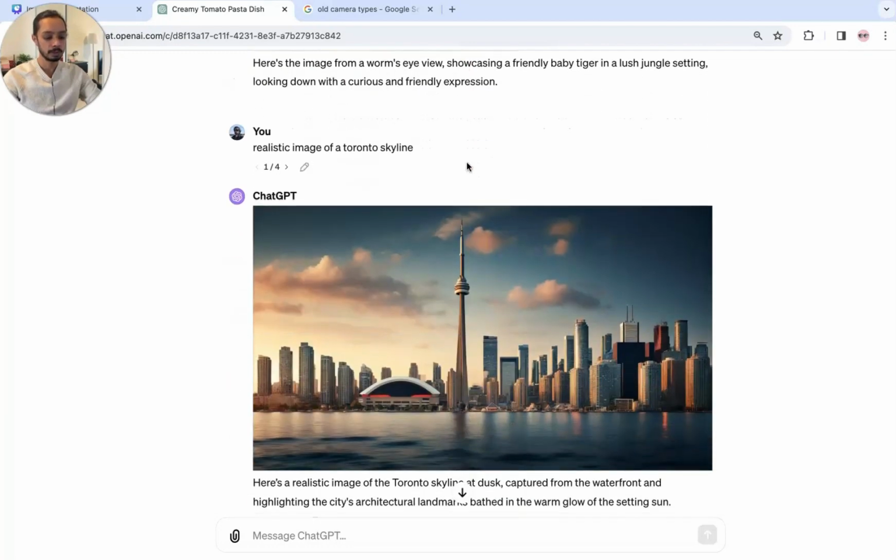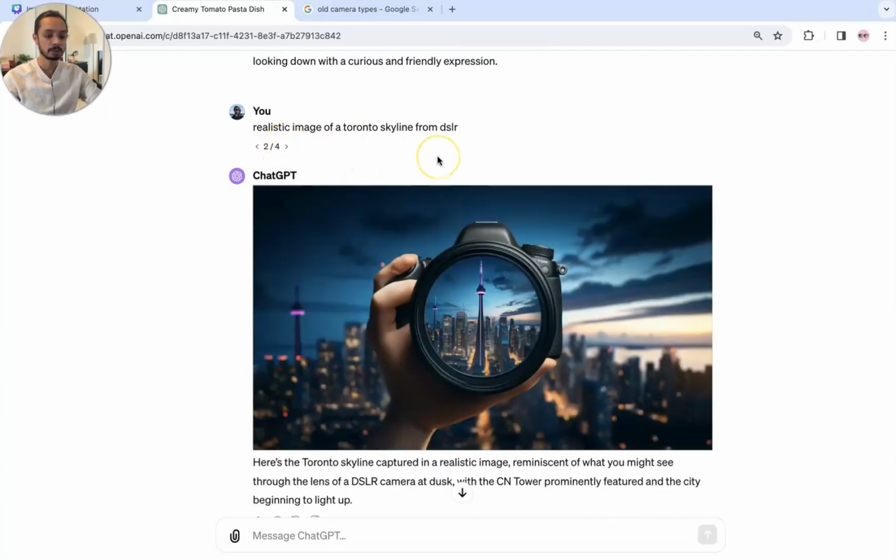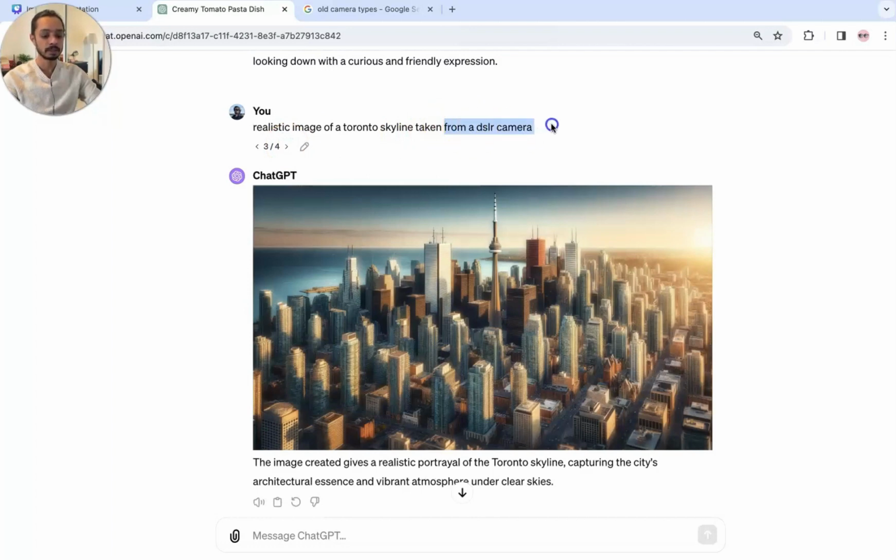Next, to try out a few other things, I created this realistic image of a Toronto skyline. And now I can prompt it to get the image done with different camera types. For instance, the first thing I tried was I said realistic image of Toronto skyline from DSLR. So I added DSLR here, but GPT did not understand my instruction well enough. And although it showed Toronto in the background, this is CN Tower, it's showing it through the lens of a DSLR. And this is not what I was looking for. So I changed my prompt to say from a DSLR camera. And now based on the efficiency of the model and how good it is, it did its job and generated the image of Toronto for me. Not a very realistic image, but this is what GPT can do for you.